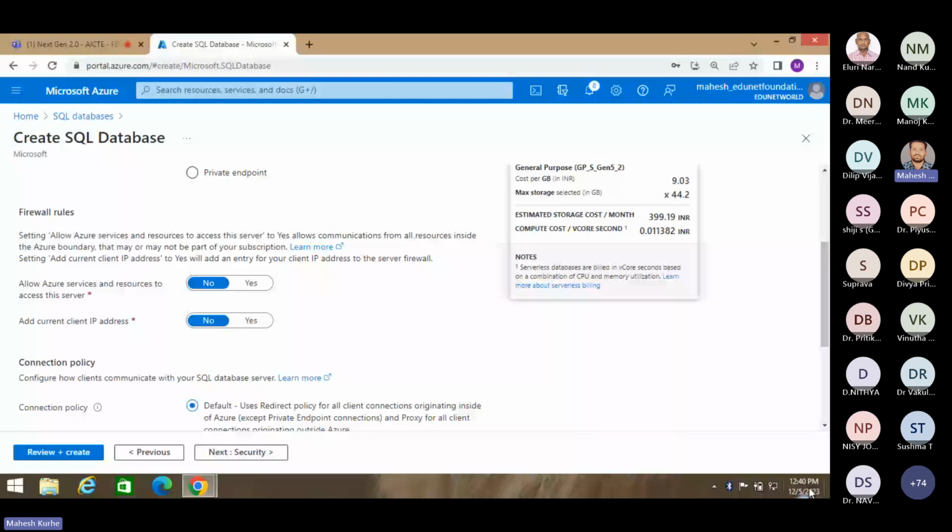Okay. Now in security, don't do any changes. Keep those security features default only. And why am I telling this? Because if you change some security part, automatically the cost will increase. So here you can see the 30 days free trial.